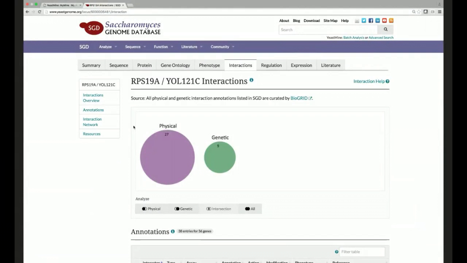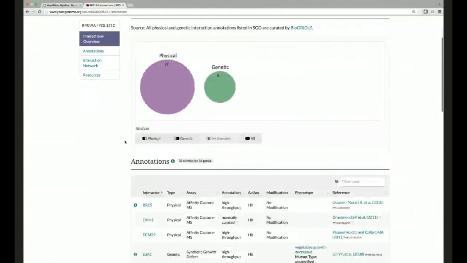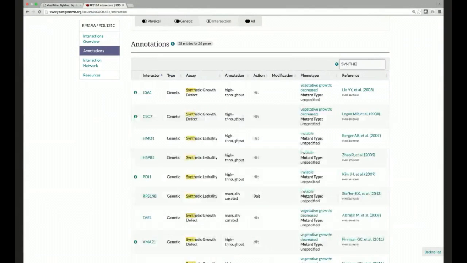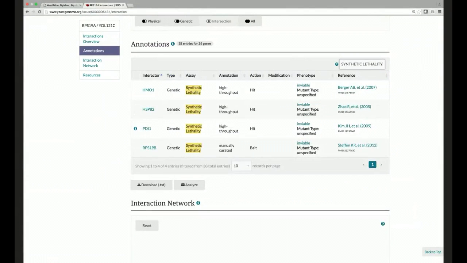So if we scroll down to the Annotations box, just like in the Phenotypes tab, we can enter the search box or the filter box on the right-hand side and search for synthetic lethality. So it looks like there are 4 genes that are synthetic lethal with RPS19A, including its paralog, RPS19B. Thus, deleting both RPS19A and RPS19B depletes the cell of the essential protein RPS19, which results in cell inviability.